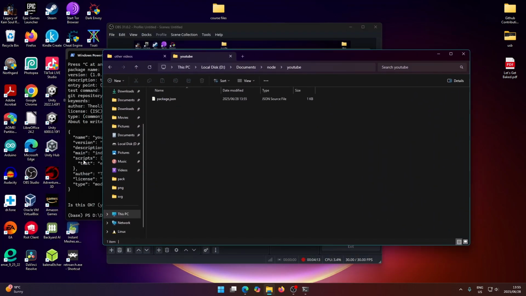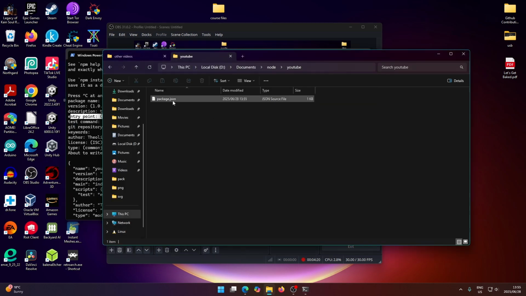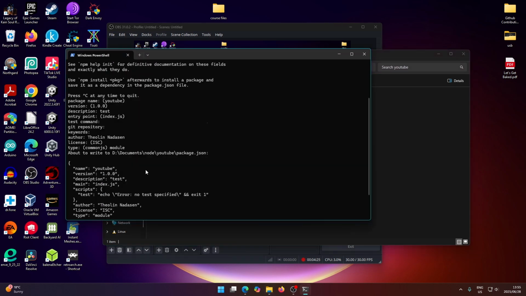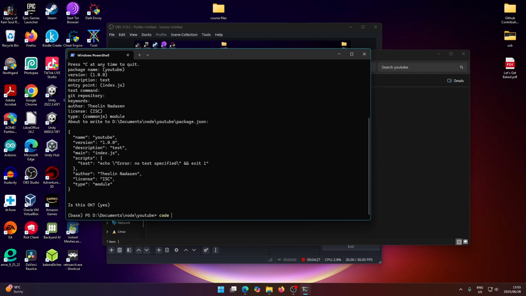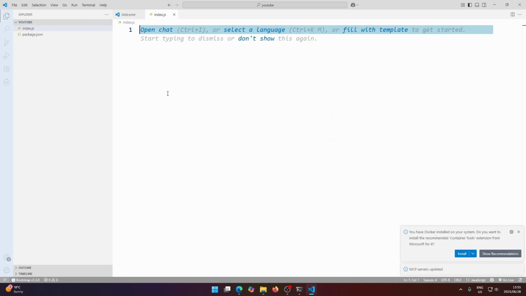But if you remember, we said that our entry point is index.js, and it actually didn't create that file for us, so we need to create that ourselves. So I'm going to open this up in VS Code. I'm going to say code dot, and here we need to create a new file and call it index.js, just so that we have our entry point file created. So basically when we run the server, this index file here is what's actually going to run.